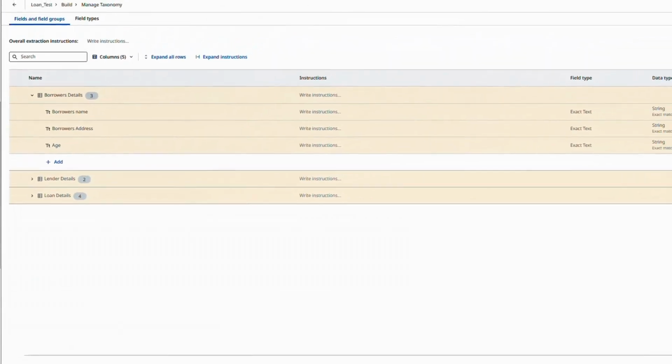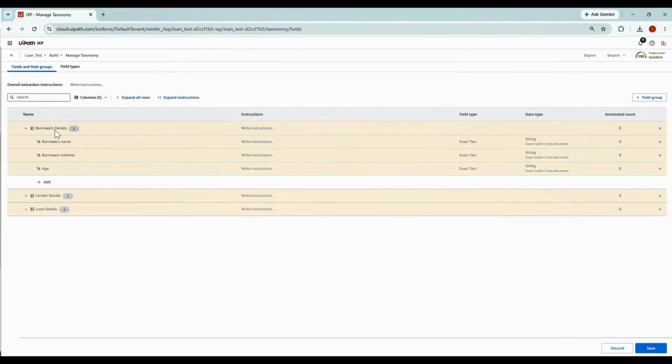For the borrower details, this is a field group. So these are the field group level instructions, and this is field level. For the field group, you can add the overall instruction, what you actually want. So let's say: extract borrower details like name and address from the document. It's simple for the overall field group.